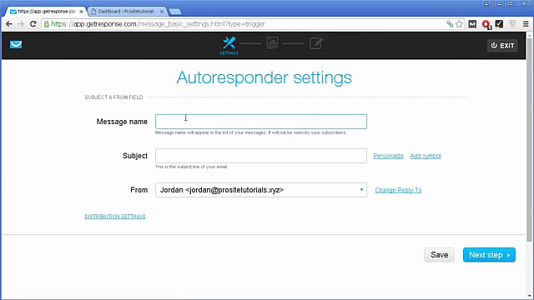And over here, message name. This is just a name for you to identify this message inside of your chain of messages. This is not something that your subscribers will actually see. So I'm just going to call it bonus. Subject. This is the topic that person will see inside of their email inbox. So make sure to make it really attractive and something that people will easily see inside of their email inbox.